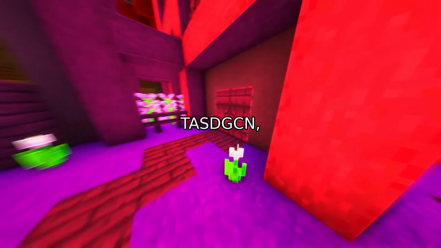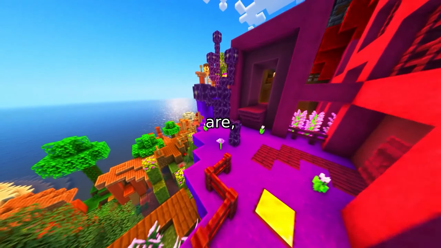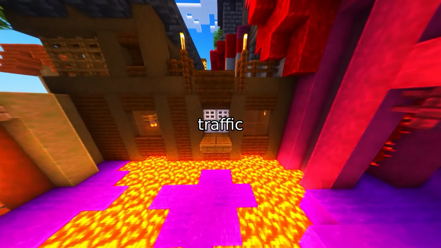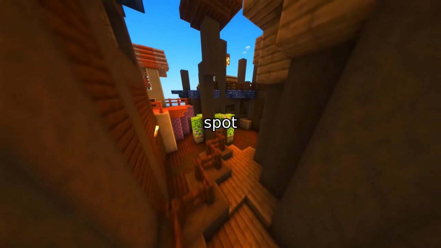Enter TA-STGCN, a smarter system that treats the road like a dynamic puzzle. It doesn't just track where people are, it maps how they move, connects them to traffic elements like lights and crosswalks, and uses AI to spot hidden patterns. Let's unpack how it works.